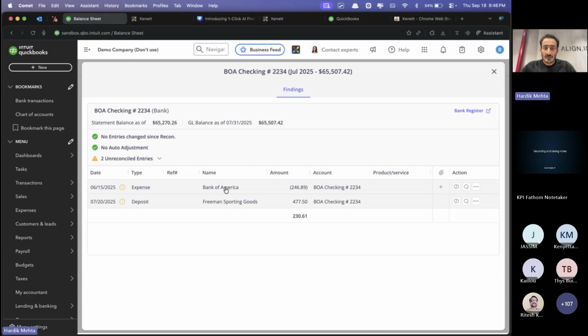What additionally we will show you is, imagine if any entries changed since the reconciliation, it will also be highlighted here. No auto adjustment means, in QuickBooks, you know that you can forcefully do the reconciliation, right? If anyone has done that, it will also be highlighted. Because in QuickBooks, whenever you do that reconciliation forcefully, it creates a difference in a reconciliation discrepancy account, and it's going to be flagged here, right?